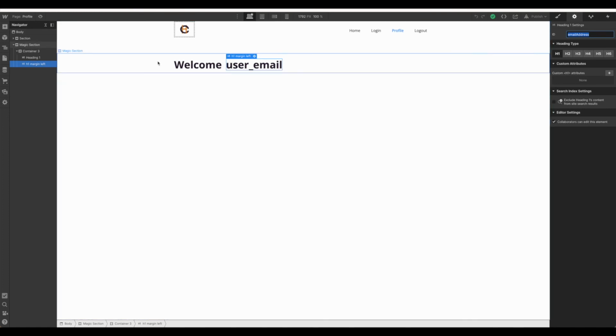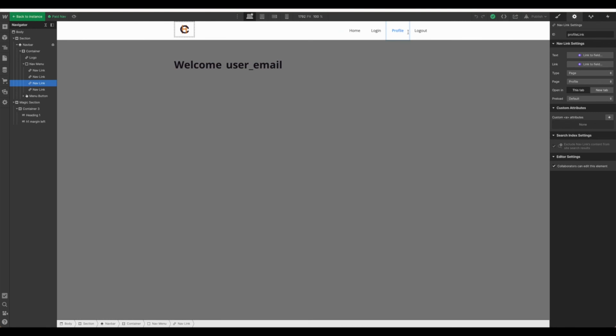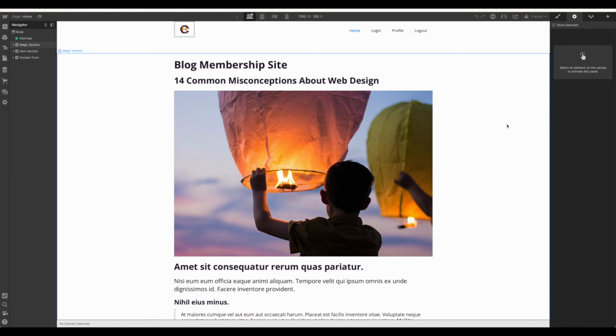Once you have this set up and styled however you would like, just be sure that you're coming back and setting up this link to be the profile page. And the last link for logout, we're going to take back to the login screen. We don't need a logout screen. We just want to redirect them back to login so they could get back into their content. Once you have all of those done, we're ready to take a look at how to tie Magic and Webflow together.